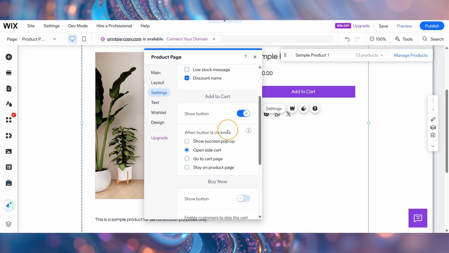And when the button is clicked, there are actually four options you can choose from. So you can show a success pop-up, you can open your side cart, go to cart page, or stay on your product page. Select an option that best suits your needs and preferences.